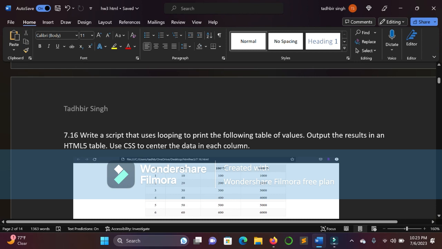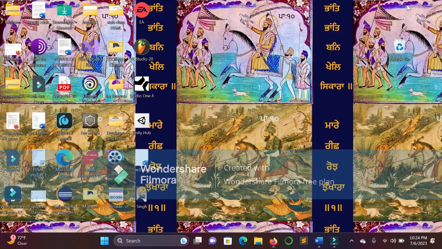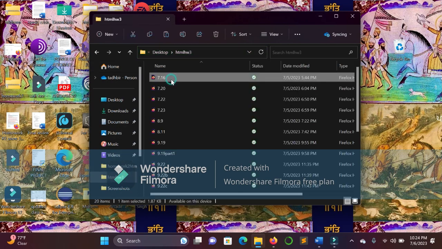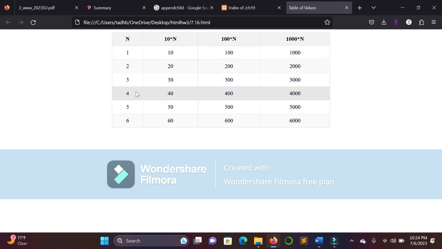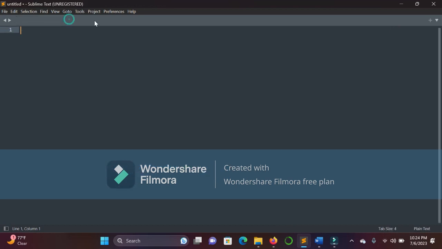The 7.16 says write a script that uses looping to print the following table of values. Output the results in an HTML table. Use CSS to center the data in each column. So let me open it. Okay, so this is the result. And now we're gonna look at the code. So let me open Sublime Text.